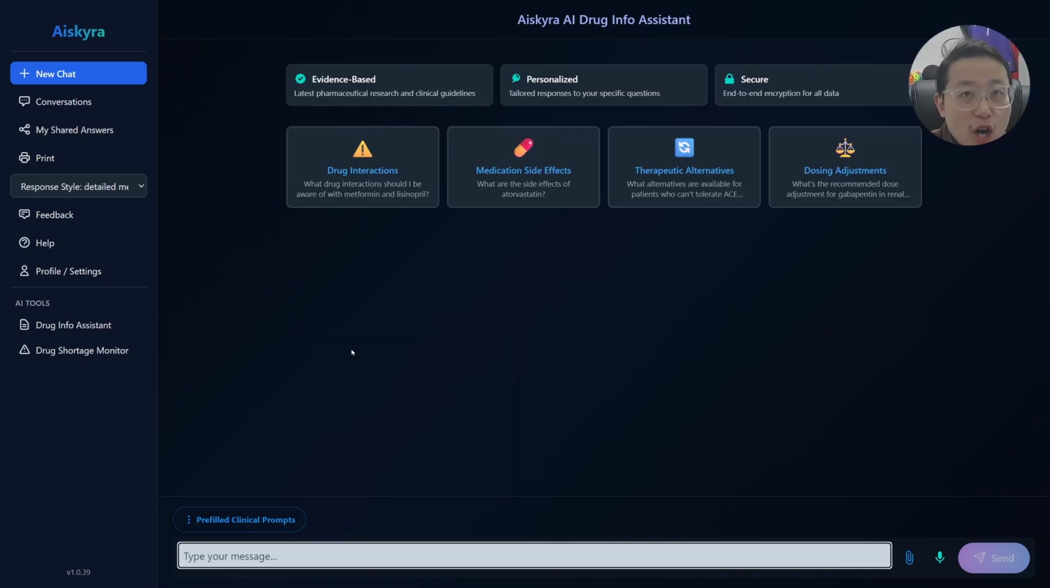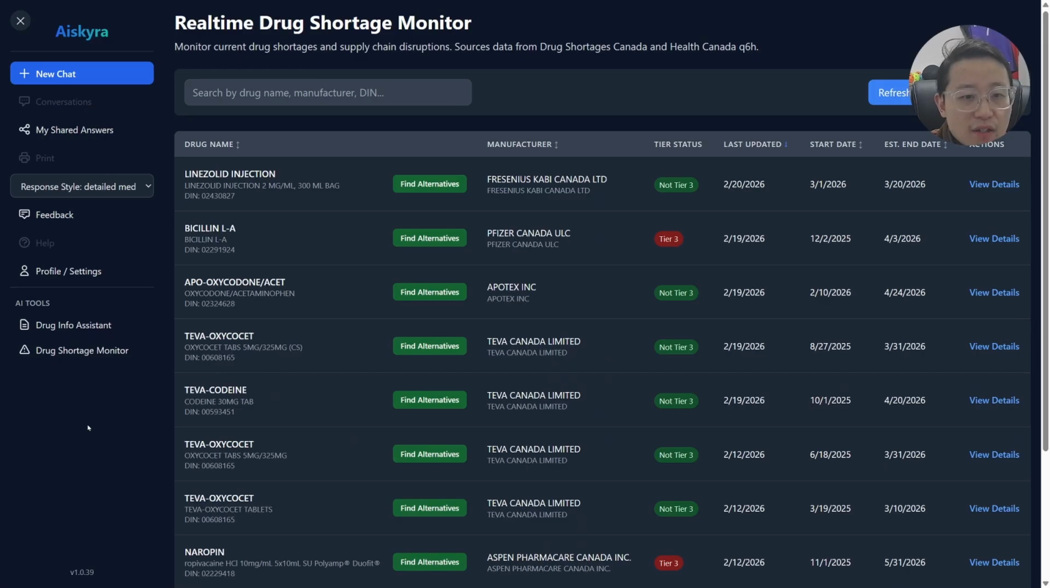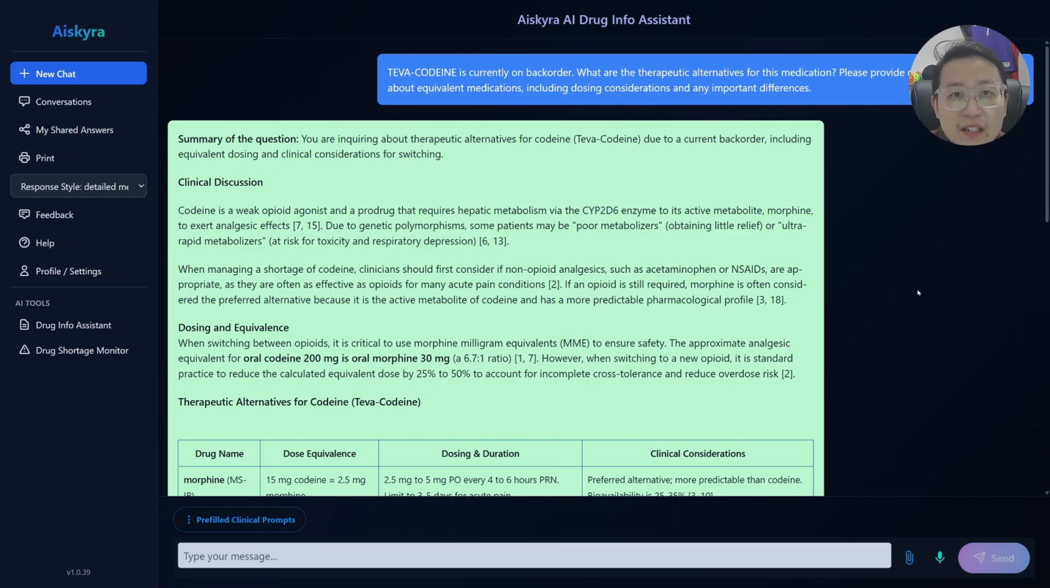We're actually going to go to the drug shortage monitor on our AI tools on the left-hand side here. And you can see that codeine is on back order. We're going to click find alternatives. And you'll see at the bottom, the entire prompt has been pre-filled for you. Okay, so let's look at the clinical discussion.